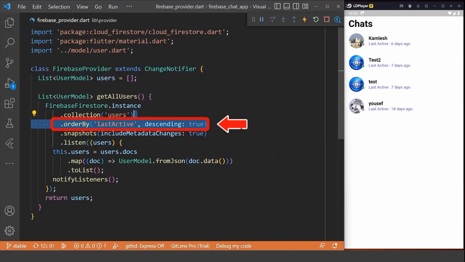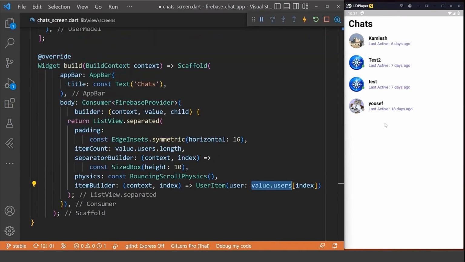We can set this order by last active descending to true so that we will get the recently active users at the top. We also don't want to show the current logged in user inside this list.